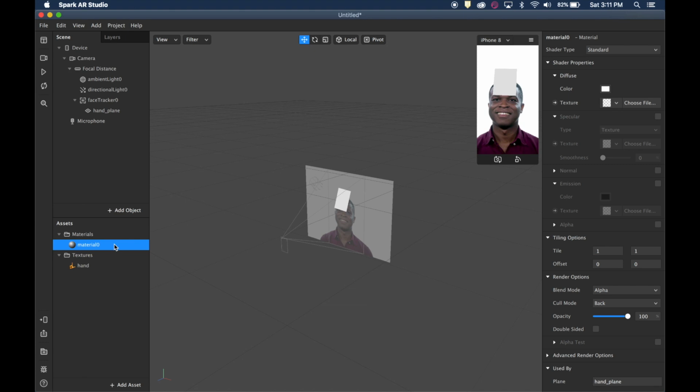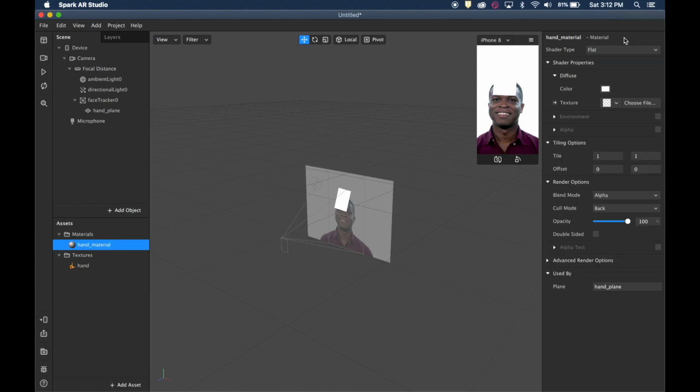Next, select this material in your Assets panel. Once again, you can rename this by double-clicking the name at the top of the Inspector panel and typing in the name you want. After you've renamed the material, at the top, change the shader type to be flat. In the texture section, click on the square and choose Hand. We can adjust the scale by selecting our plane in the Scene panel and then selecting the box in box symbol, or the scale manipulator, to adjust the size.